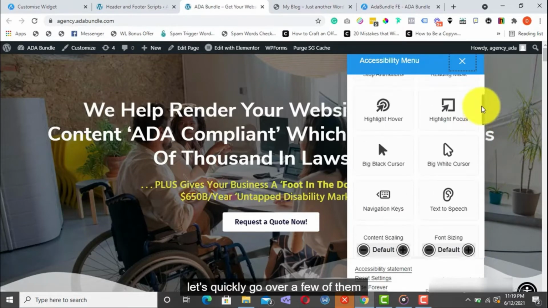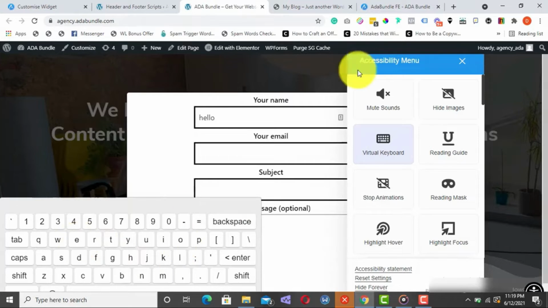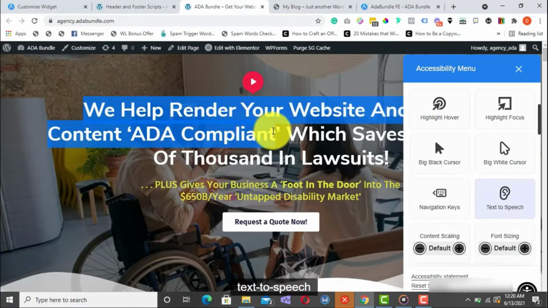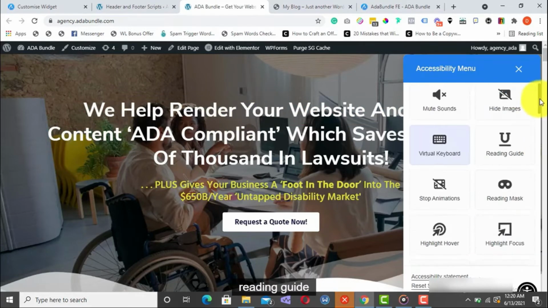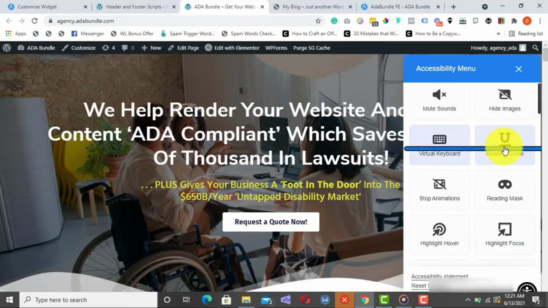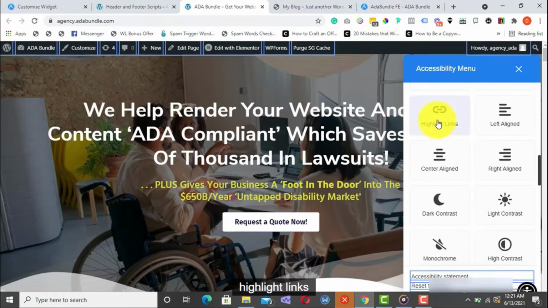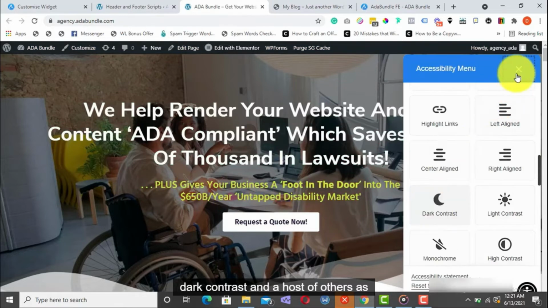Let's quickly go over a few of them. Virtual keyboard, text-to-speech, we help render your website and web content ADA compliant. Reading guide, big cursor, highlight links, dark contrast, and a host of others, as you can see.